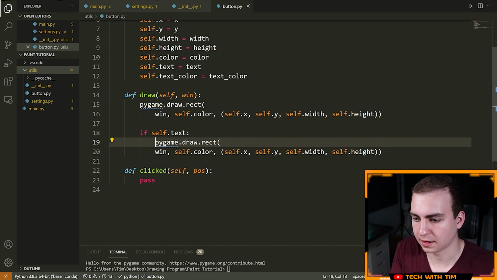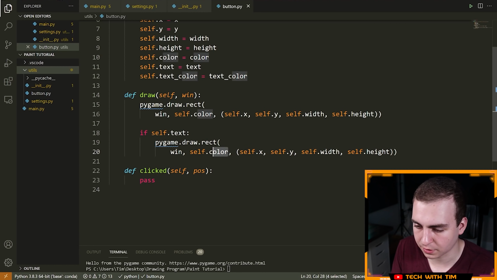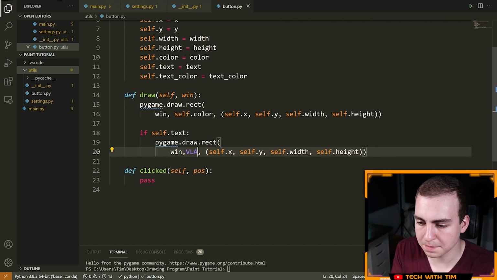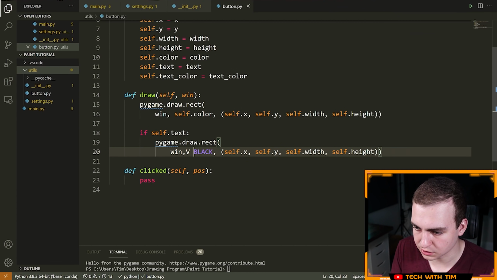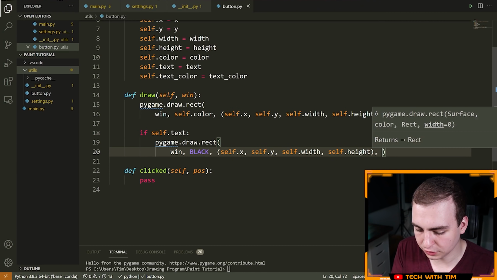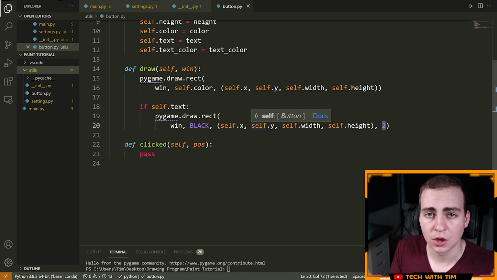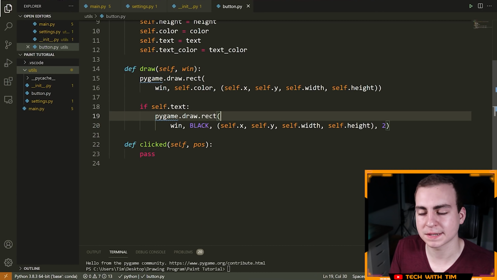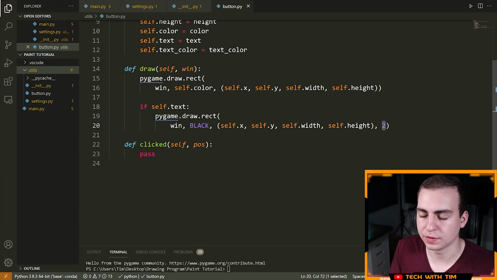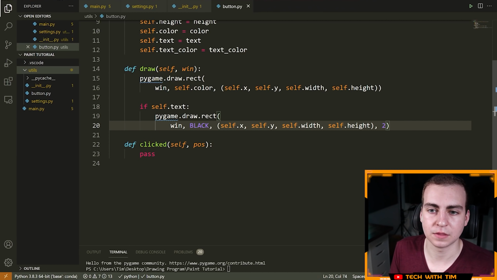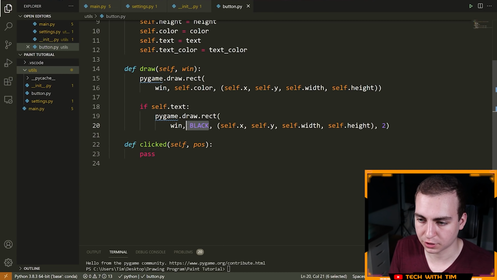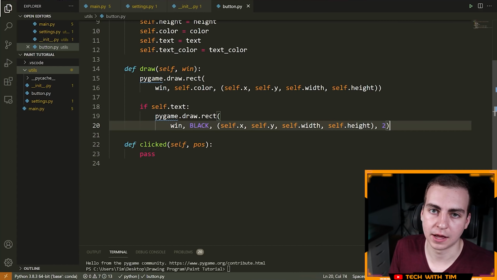But this time, what we're going to do is change the color so that it is black. And we're going to make this rectangle not filled in. And to make it not filled in, we're going to pass the width of 2. So the last optional argument here when you're drawing a rectangle is the width of the rectangle. If you pass any value to this, it will make it so that the rectangle has an outline and it's not filled in. So what you're drawing is literally just a rectangle. It's not filled in with the specific color. It's just going to have whatever color you put here as the outline of the rectangle.